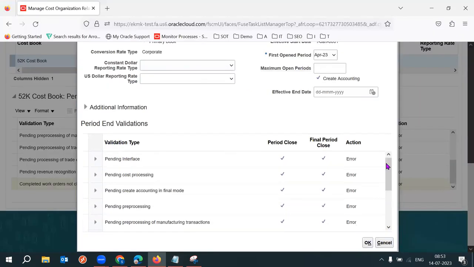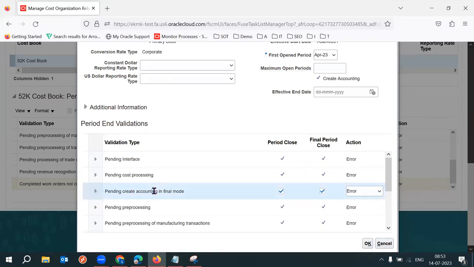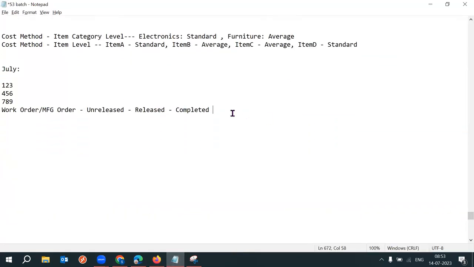Next, one more validation: create accounting in final mode. First of all, when you perform any transaction, it could be a sub-inventory transfer or a miscellaneous issue or receipt. Any transaction when you perform, first of all, the transaction is going to be costed. After the transaction is costed, we post it to the ledger book. To post to the ledger book, we need to run a program called create accounting.